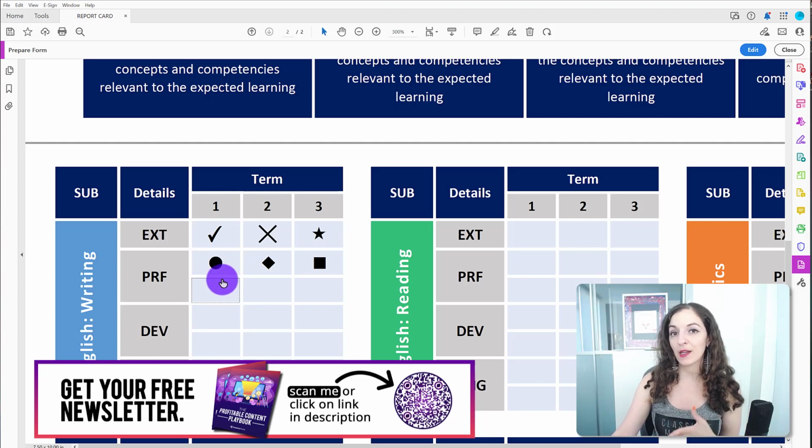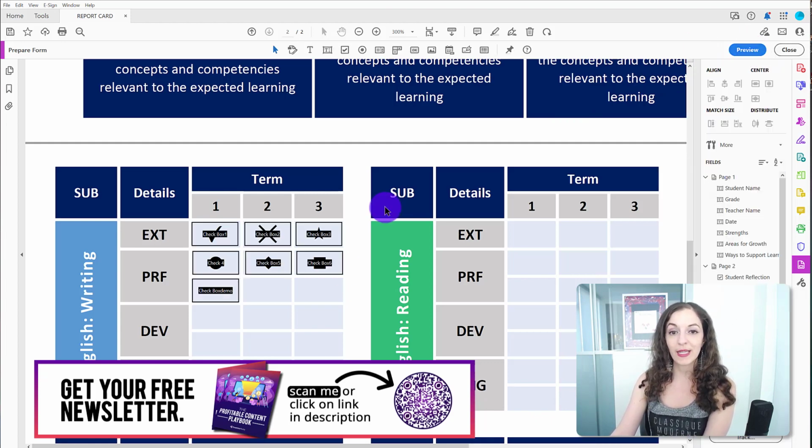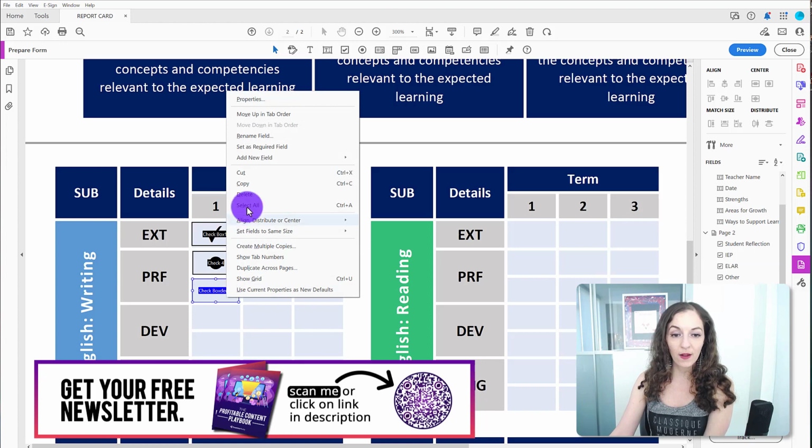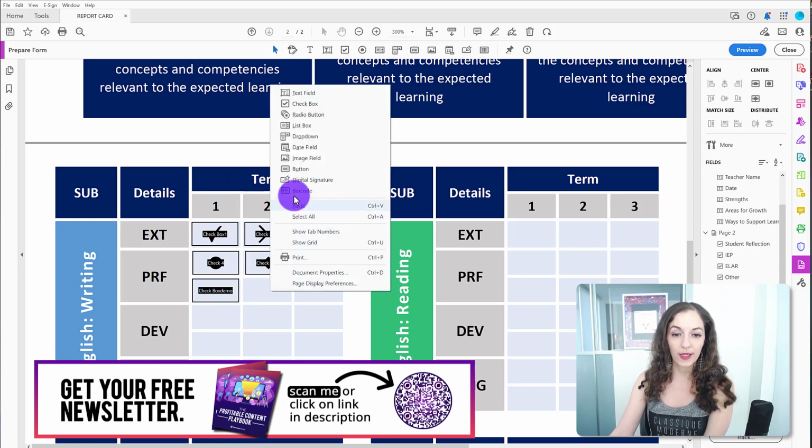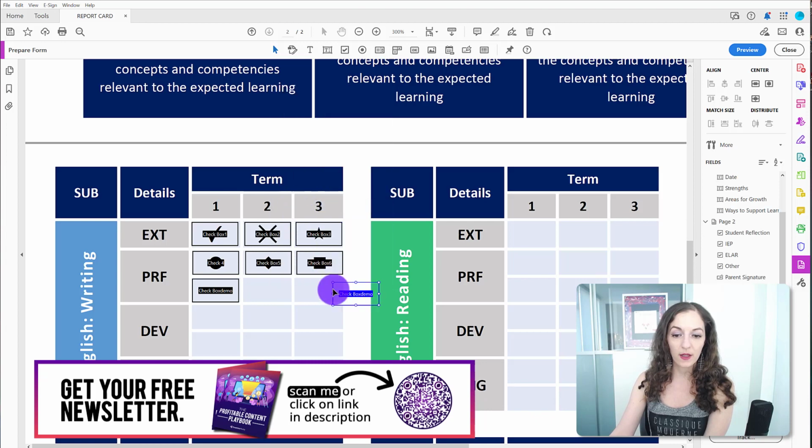Now, if you'll be creating multiple checkboxes, let me go back and explain what I had mentioned earlier. I'm going to hit this edit button on the top right corner, which will take it back into the fillable mode. And what you want to do is right click on this, select copy, and then right click again over here and select paste. So now you have another checkbox that you can move into place or resize accordingly.